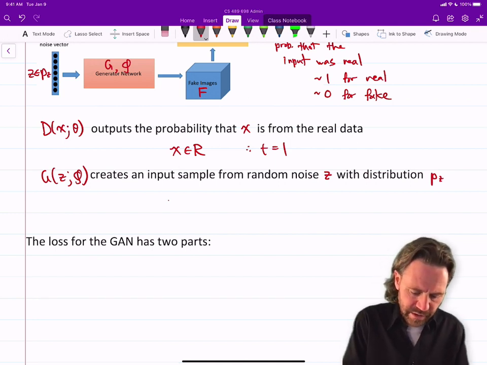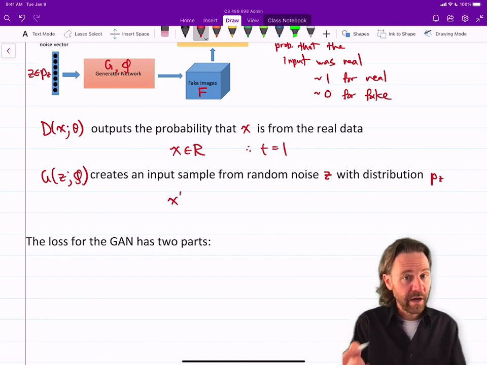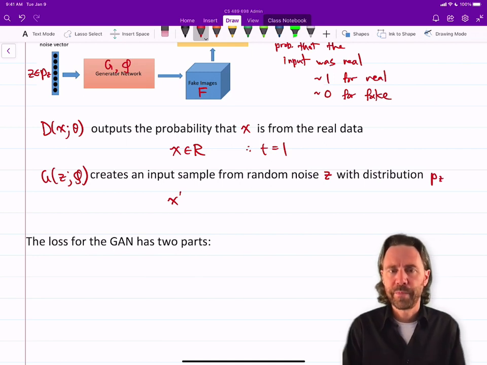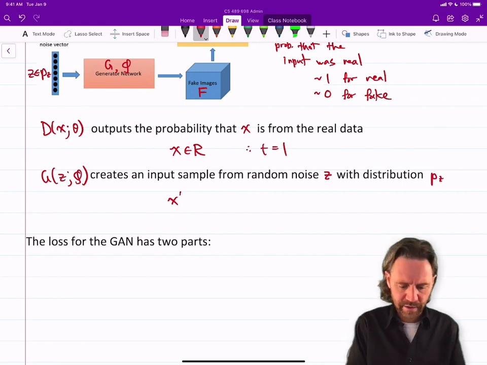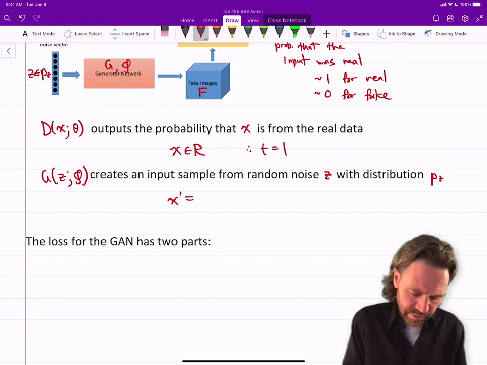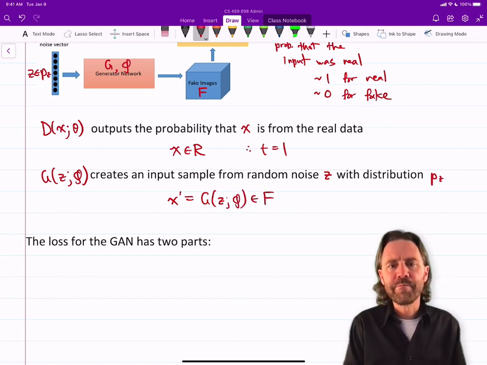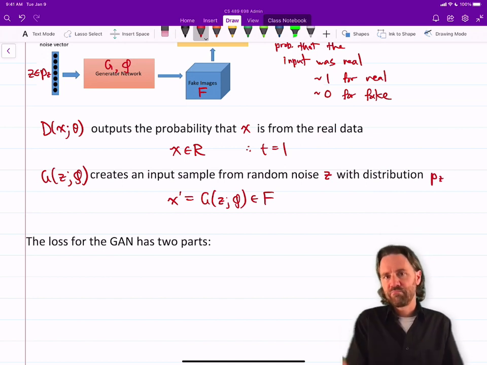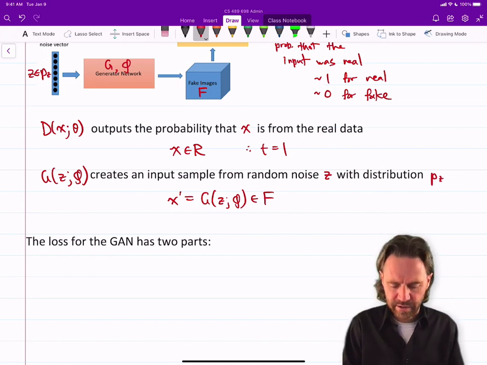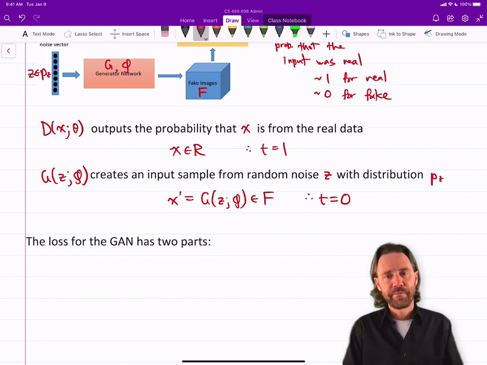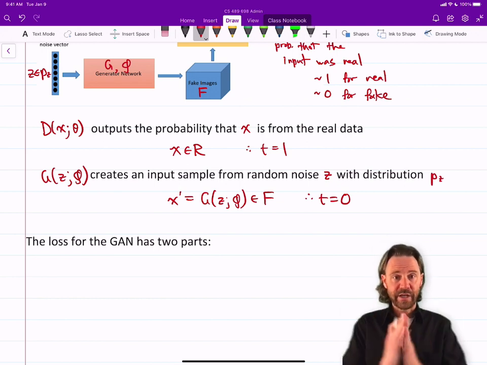And it produces an input which we'll call X primed, because it's kind of like an adversarial image, right? So I'm using the same notation as the adversarial attacks that we covered last week. And it's equal to G of Z, phi. It's just the generator network. And it's what the fake data set is constituted of. And since it's a fake image, the true target is actually 0. Okay, so this is the setup.